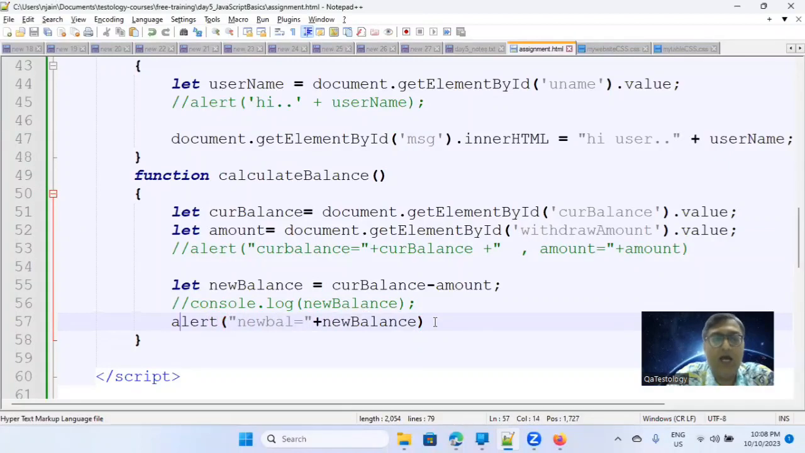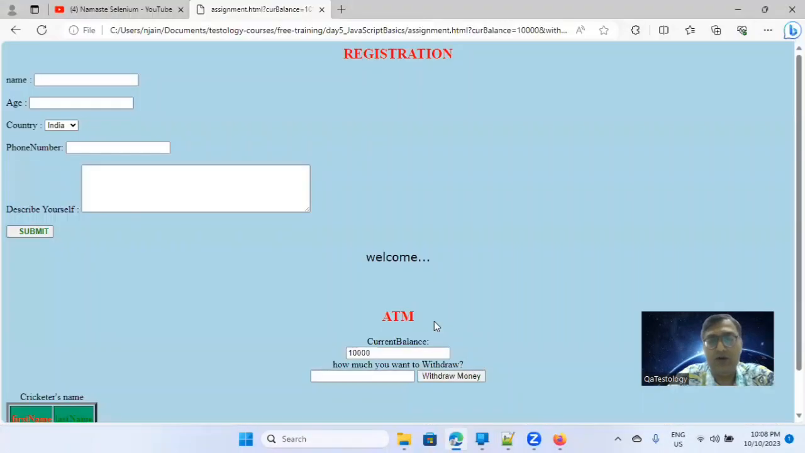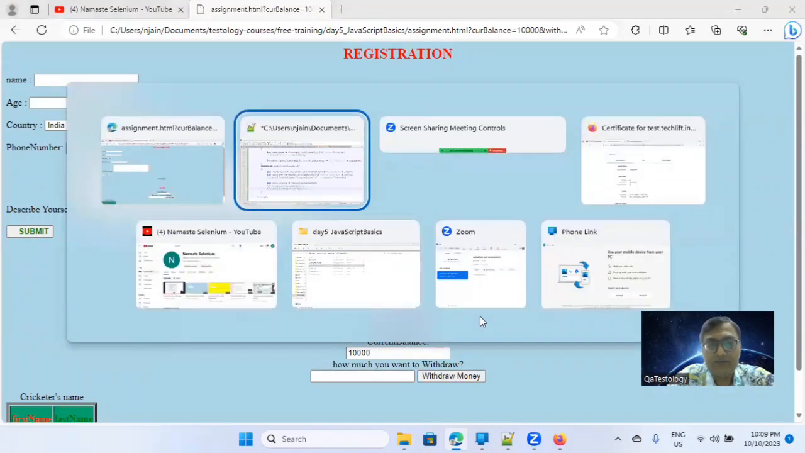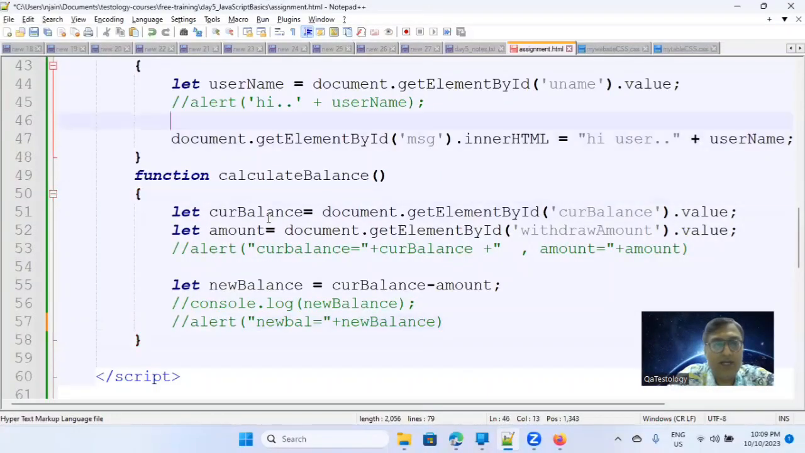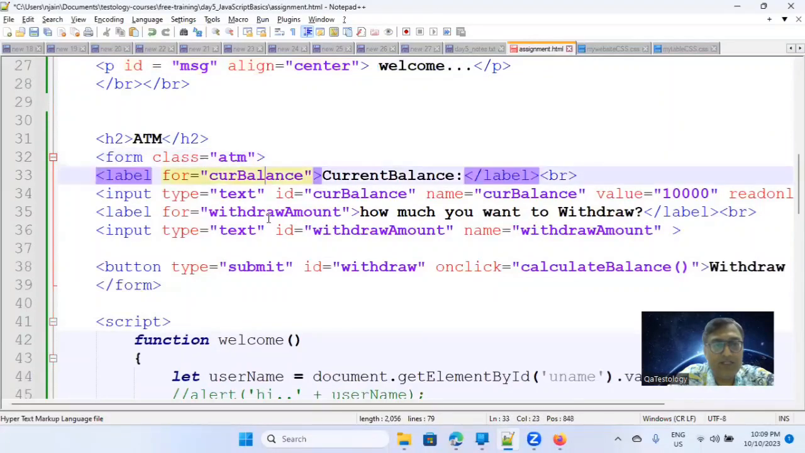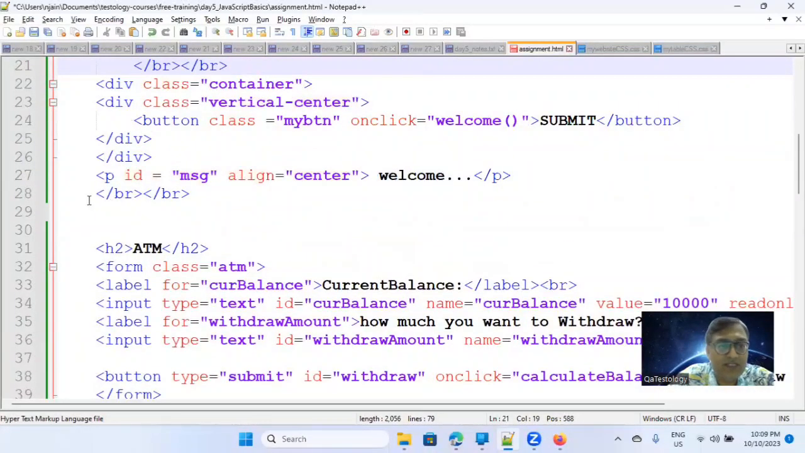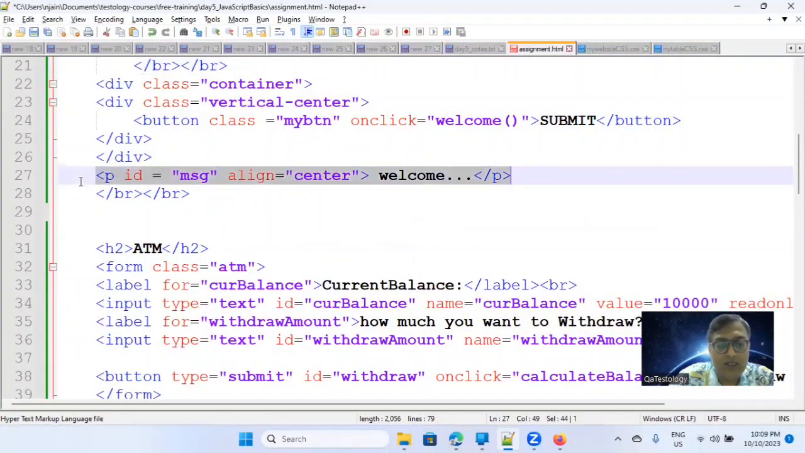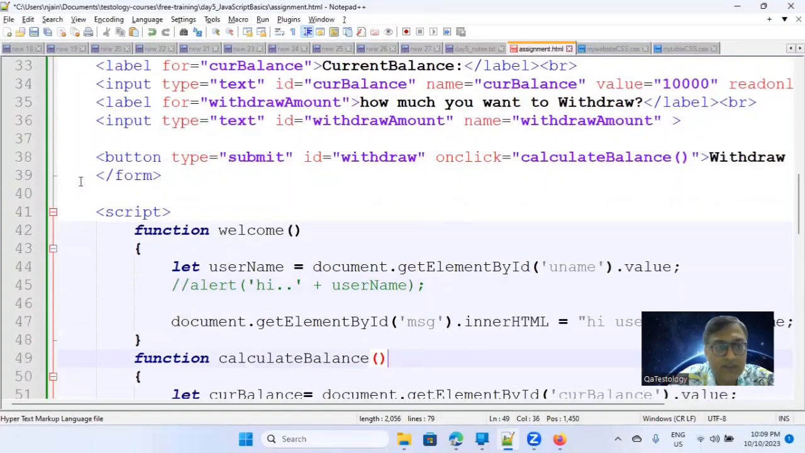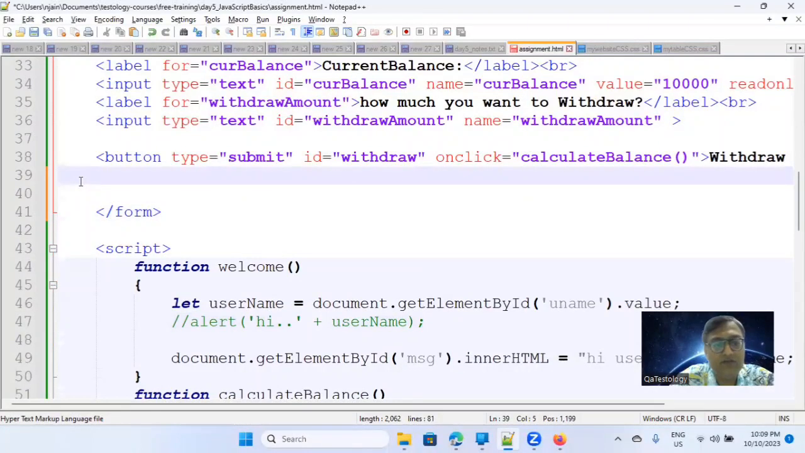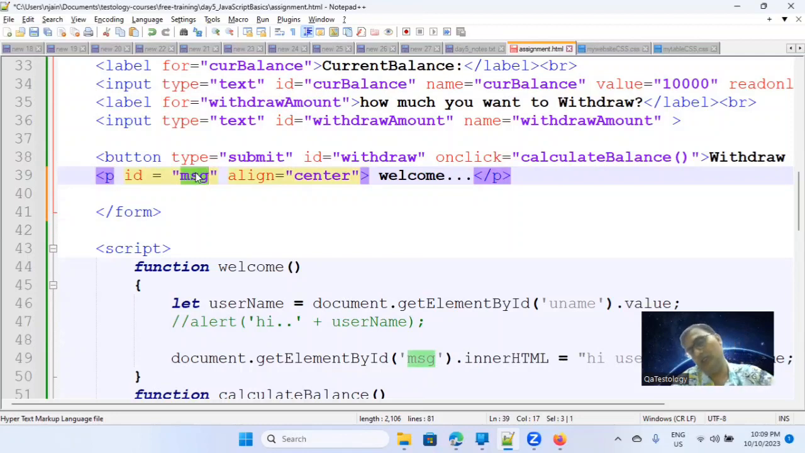Perfect. Now, if you are able to show this, obviously, you should be able to show that in a paragraph. So let's add one more paragraph, same as the message we did, right? Same thing. But this time we will not show the welcome message. I'm adding one paragraph inside the form itself. Here, I'll say this ID will be not message.